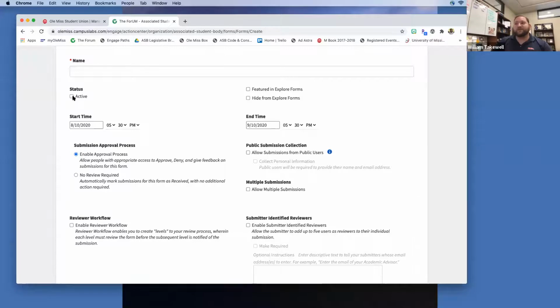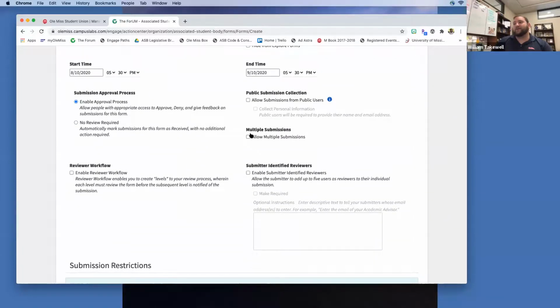So you want to make sure it's always active if it's supposed to be active. You can feature it in Explore forms, where that means that anybody can see it if they search for it after they've registered or after they've put their credentials in to log in to the forum. And then you can also allow people to submit multiple things. Public submissions would allow people from outside of the University of Mississippi to submit things.